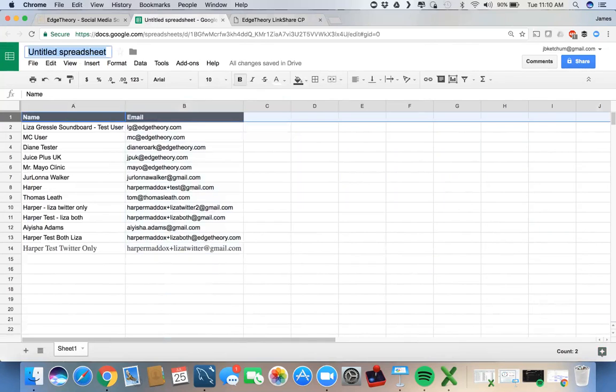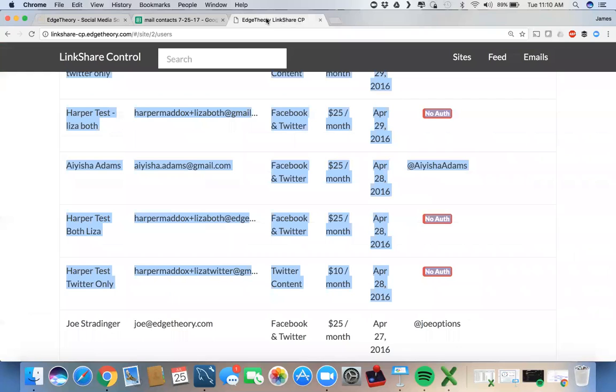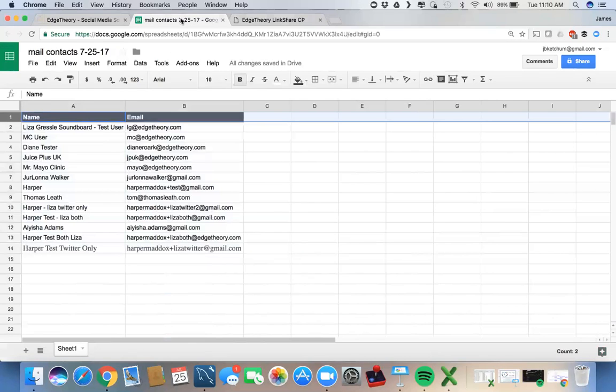So let's name this our mail contacts. And I'm a nerd, so I always like to date things. Today's the 25th. So we're going to date this one 7/25/17. Okay? So now we've taken the text from the screen by literally just copying and pasting it into a spreadsheet. And now we're ready to export this to a CSV file.